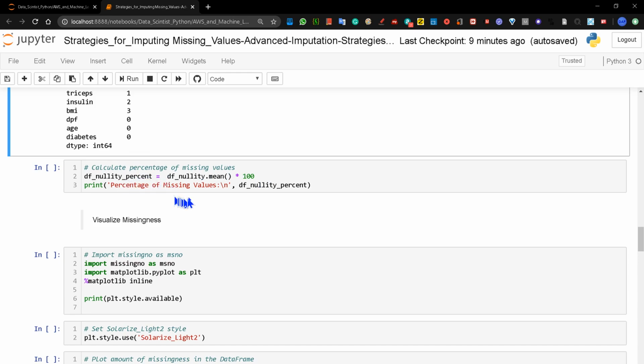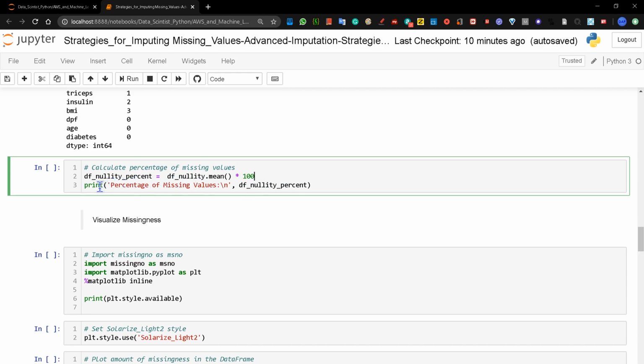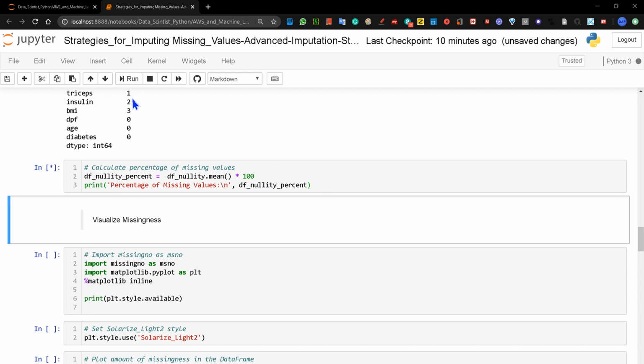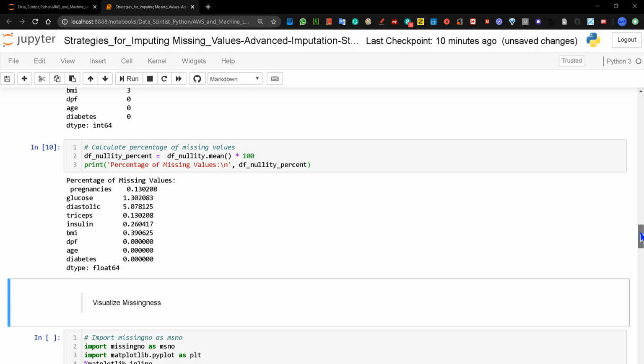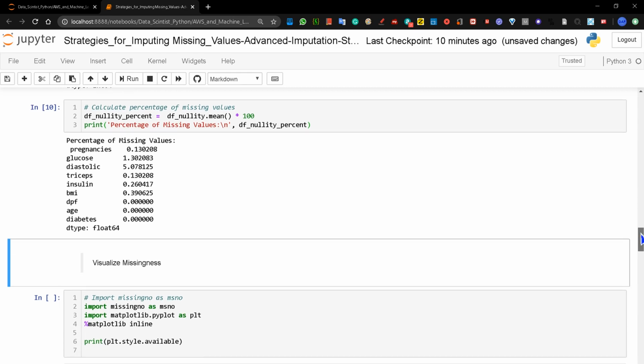Calculating the percentage of missing values is simple. You take your nullity data frame, apply the mean function to it and multiply it by 100, and that gives you the nullity percentage. That's what I'm doing: calculating the nullity percent, and then just printing it. Nothing really difficult. It should be a piece of cake for all of you by now, because I have discussed everything in previous videos at some point. Okay, now here is the percentage.